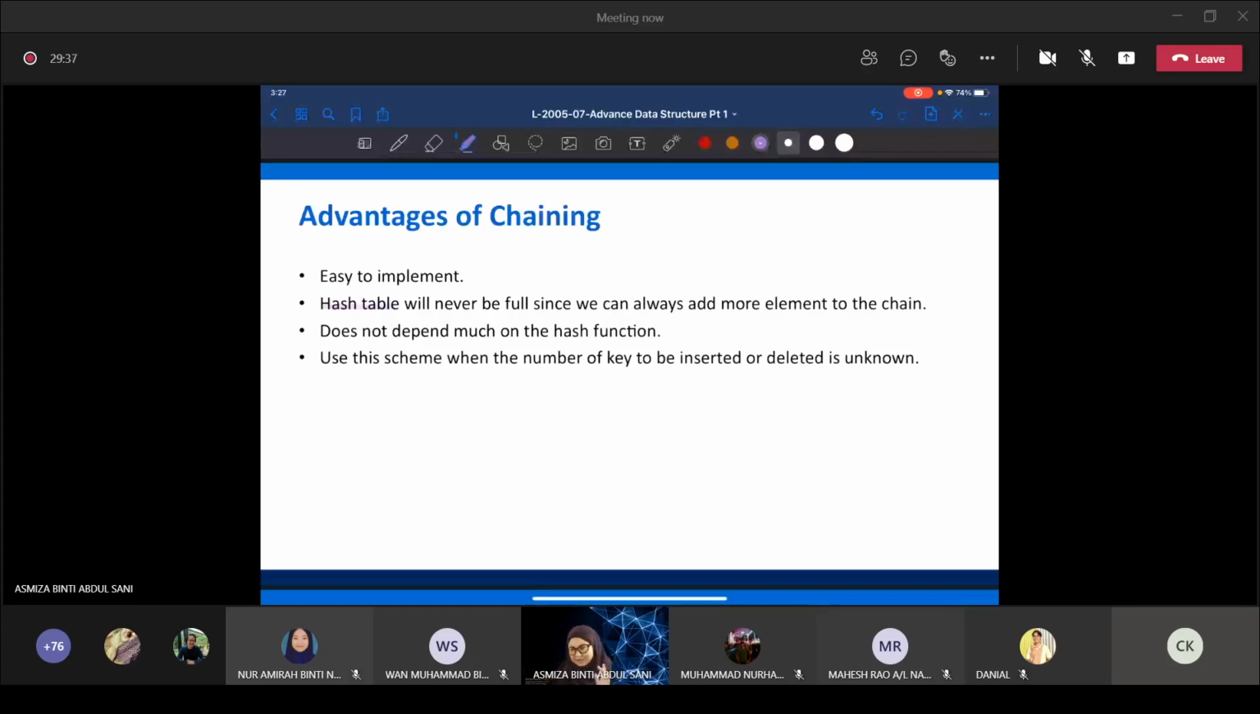But then there's a trade-off a little bit. Even though we know that our hash table is not going to be full, as the size of the chain grows, it will somehow affect the running time complexity for the search. Okay, and then we're going to be discussing this a little bit later.